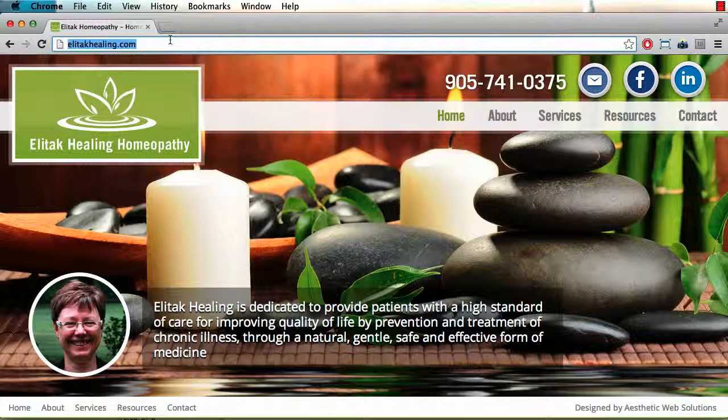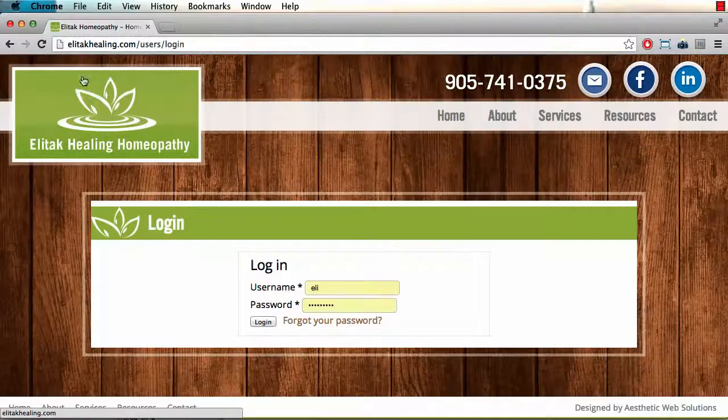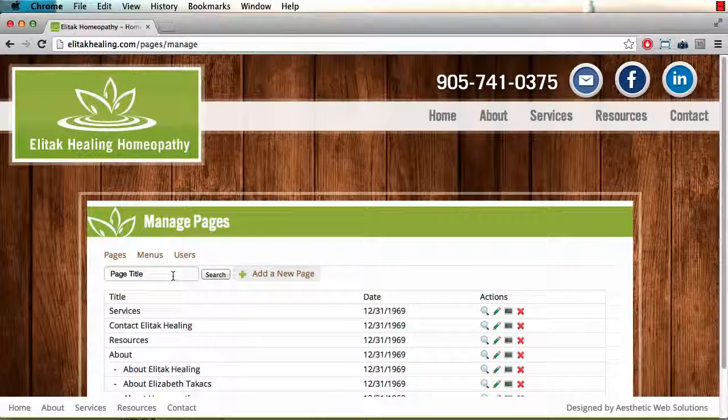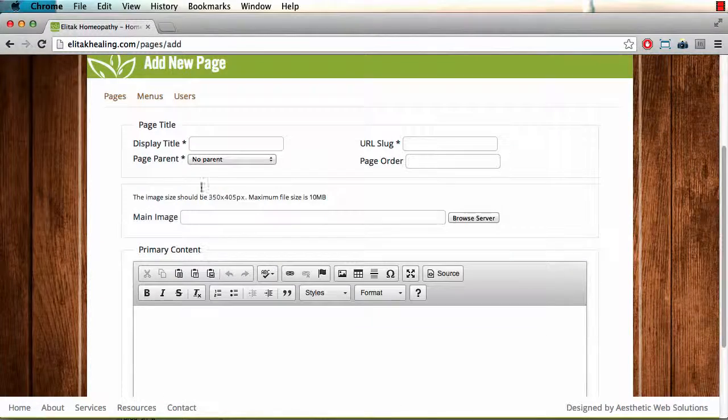Basically, to log in as an administrator, the first thing that you want to do is go to this URL /admin. Once you go there, you'll be prompted to enter your username and password. So if you log in, you'll see your page is listed there. To add a new page, all you have to do is click on the Add a New Page button.